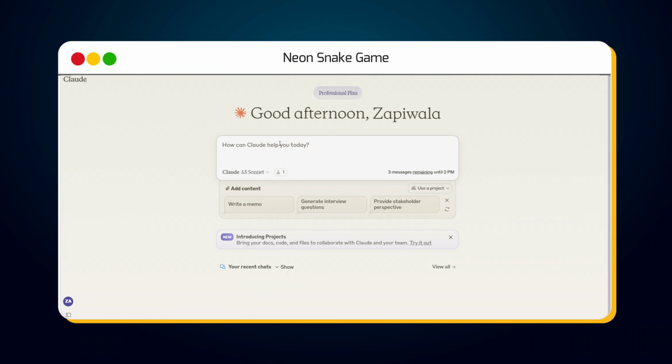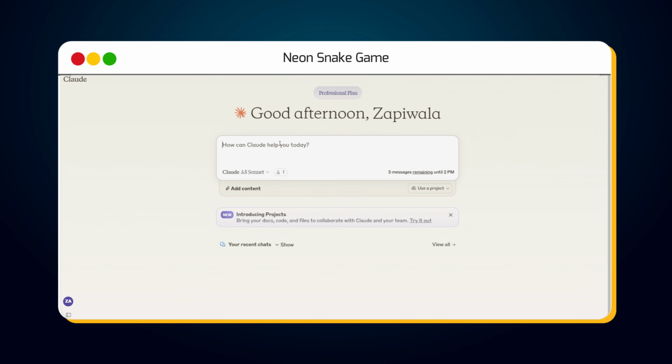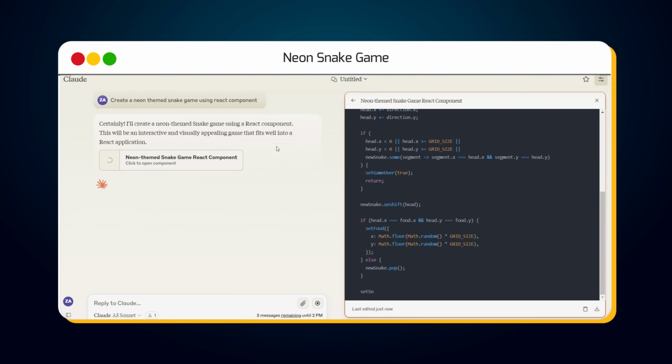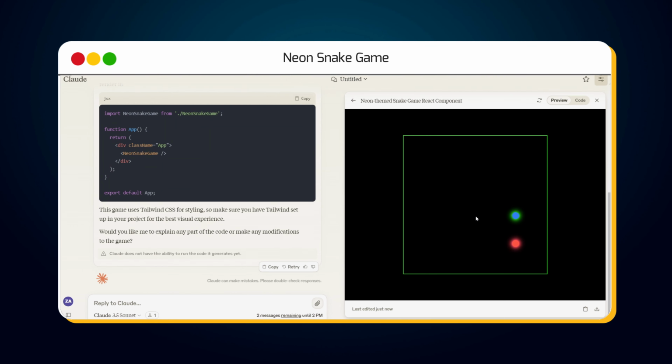I was literally amazed by the results provided by Claude AI 3.5. So I thought to create another game, and this time I wanted to create a snake game. Again, I was clear in my mind that I wanted a neon-themed snake game. So I started a new chat and provided this prompt. Create a neon-themed snake game using React component. Claude 3.5 Sonnet started its amazing work, and in just a few seconds, I got the first version of my neon-themed snake game. We can see that.